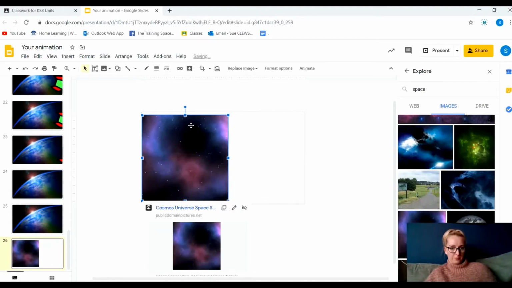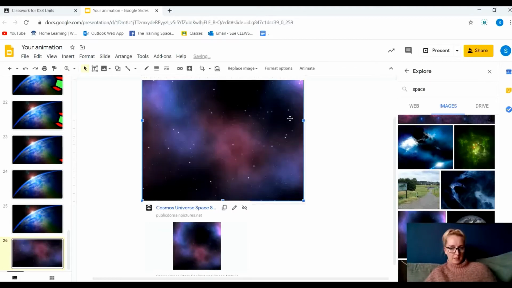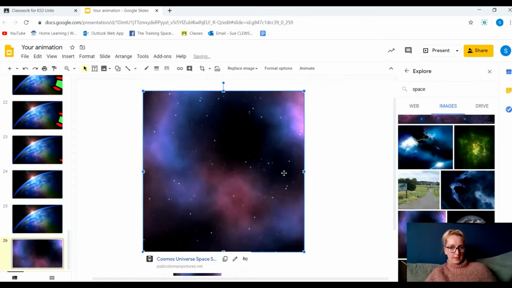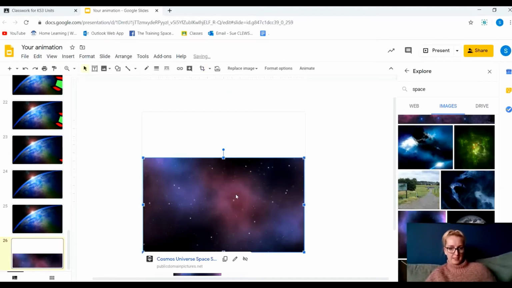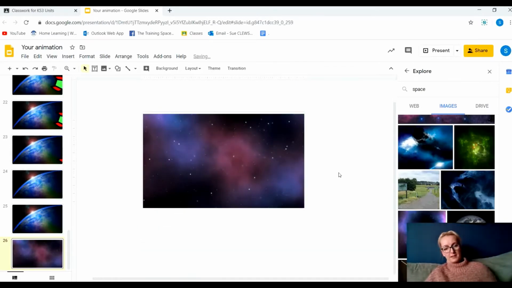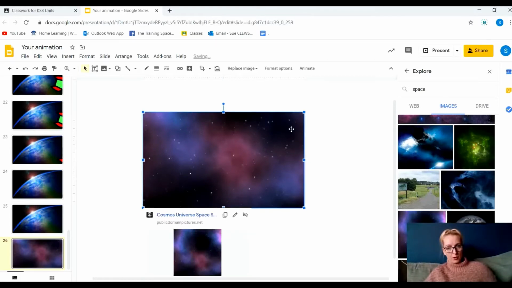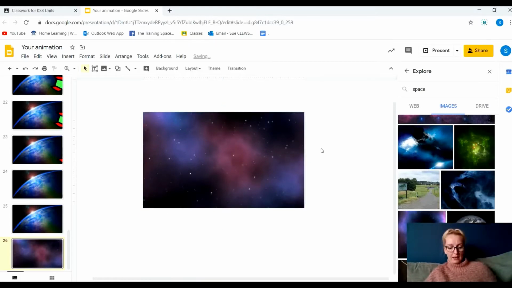Found one. Okay, I'm just going to have to resize this. But it's too big. Drag it down. I'm going to crop it so it fits. Press enter. Position it. Right, this is the start of my next scene. So in this scene, make that a little bit bigger. In this scene, I'm going to have my spaceship land on a planet.